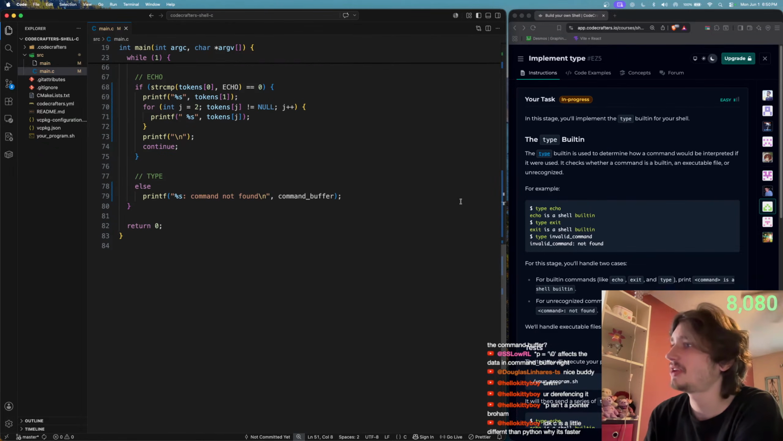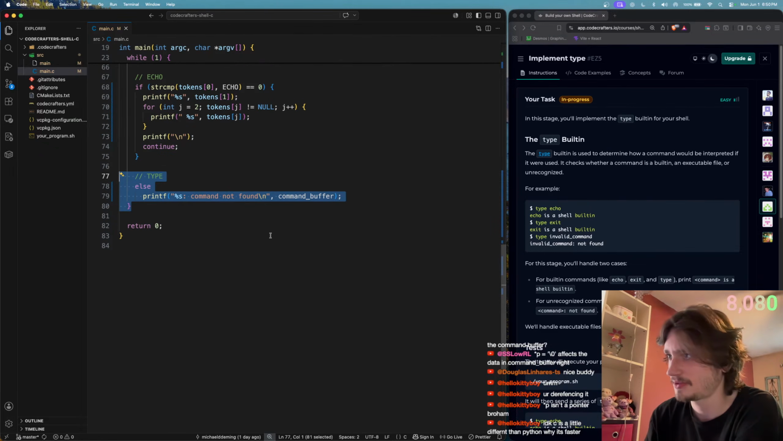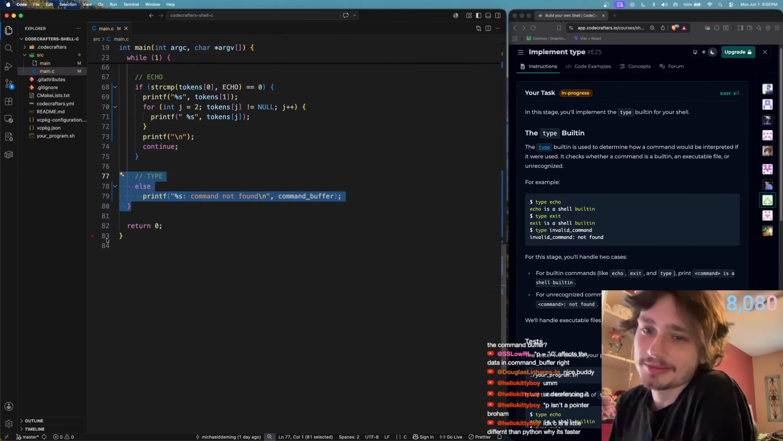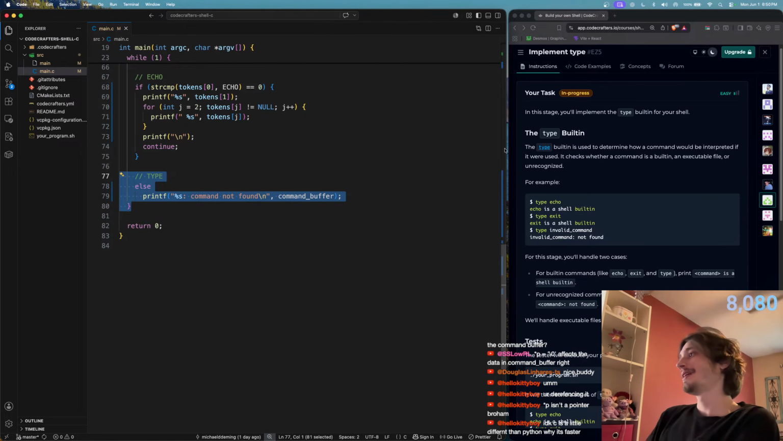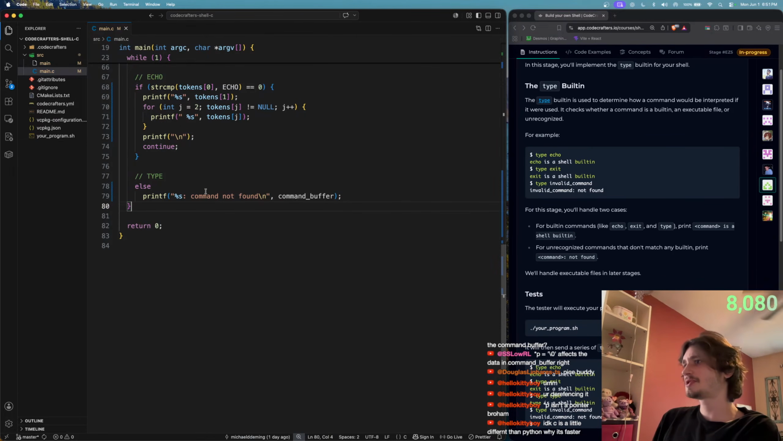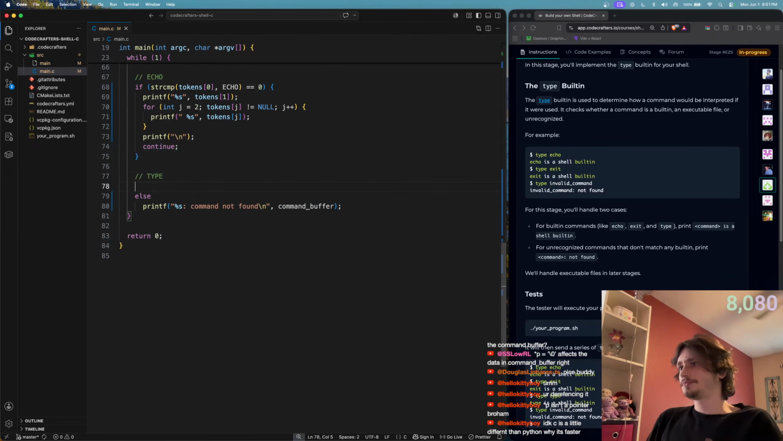So let's go ahead and take a stab at the type function. An hour into the stream and we're just starting the type function, right? Sorry. Okay, here we go. The type built-in, remember, just determines whether the type of the given following token is a built-in type.